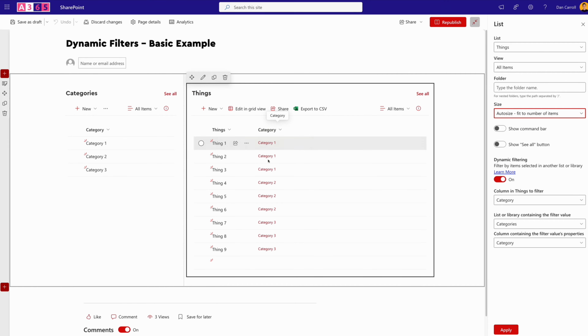Now, it doesn't really matter what type of column this is. I've used a lookup column just because I looked up these values, but it could easily be a choice column. Just once the terms match, you're good to go. So in a nutshell, it's pretty straightforward, right? You're just filtering one list with another list. It just has a fancy name of dynamic filtering, but it's straightforward enough.